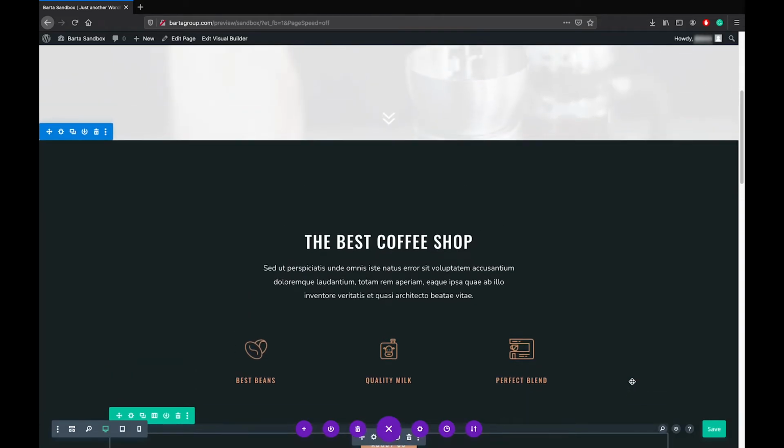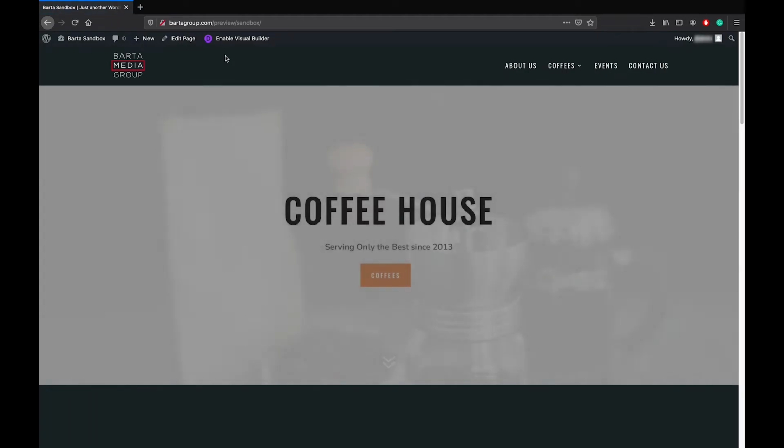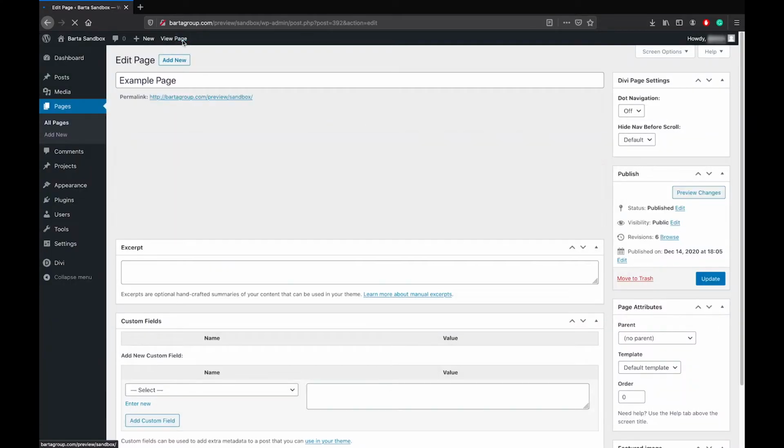So once you're finished, we can exit the visual builder by clicking this button up top. And now we are outside the visual builder, and we're just viewing our website as it is, but we're still logged in. So as we can see, that change was saved. The button's now Coffees. And we can go back into the back end of this page by clicking the edit page button.